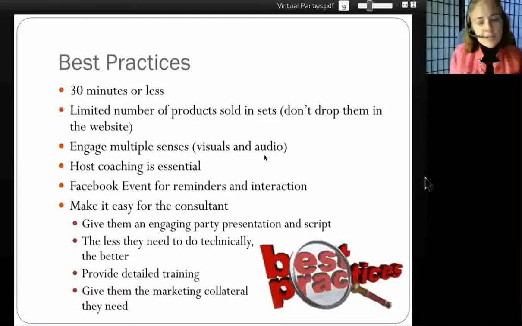This might be the number one thing. Host coaching is essential. The host, I think even more so than an in-home party, and you know how important host coaching is for an in-home party, but just in terms of setting the stage, keeping the conversation going, having your host interact with your guests, and she's probably going to be texting her guests to get them there and texting reminders and all these sorts of things. Host coaching is a huge, huge part of this overall process. I can't stress that enough.